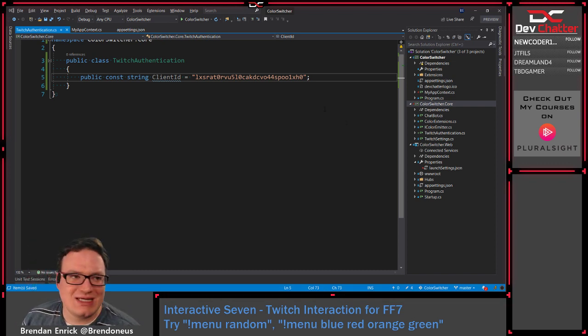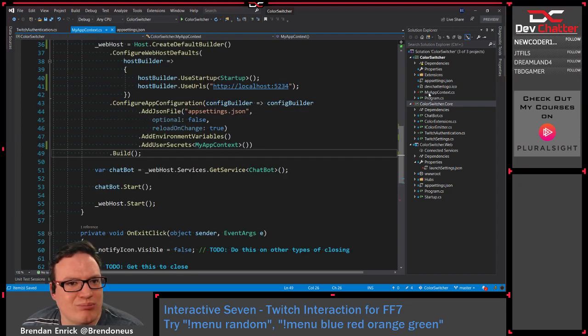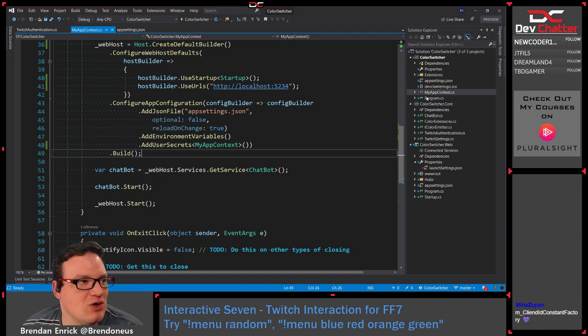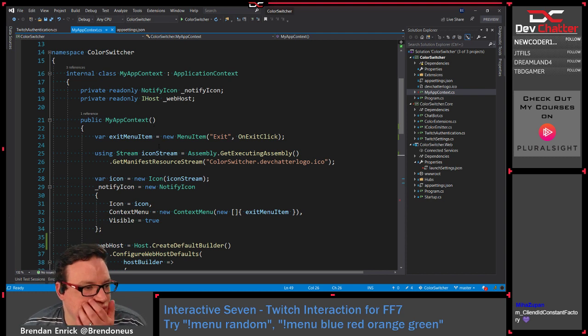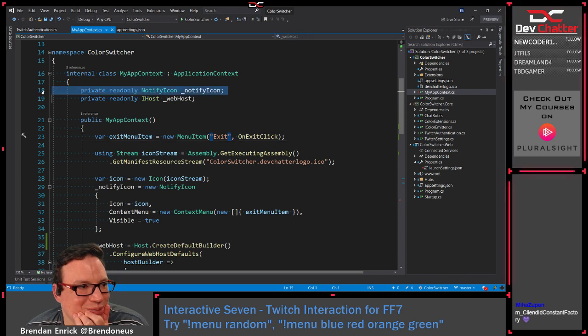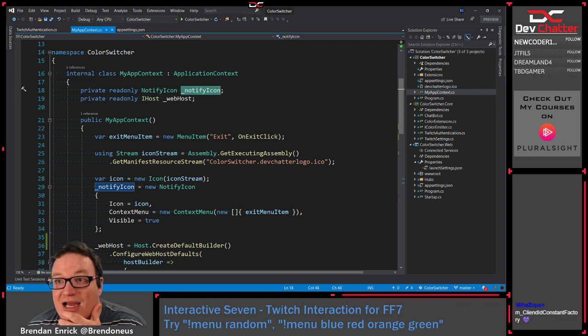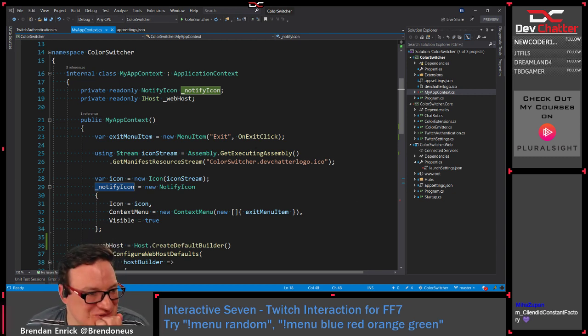So we need to do something else now. I need to go back to the color switcher. What is my app context? Oh, that's right. That's this setup. Okay, so this creates our system tray application. That's basically what this is. Notify icon means icon in the notification center. So that's system tray. Thanks, Mihai. Yeah, that's the name I'm gonna use.